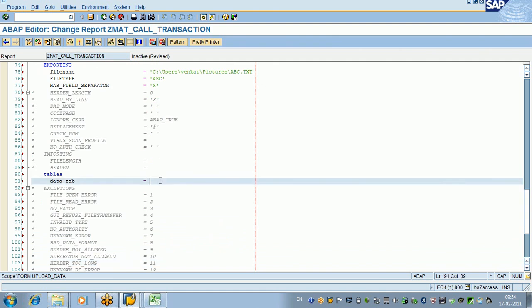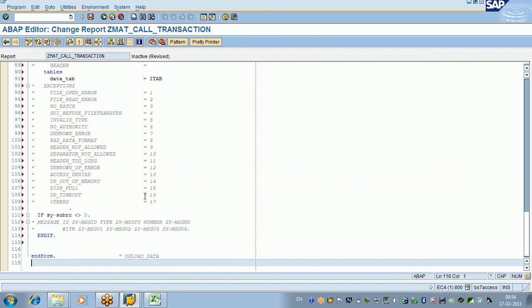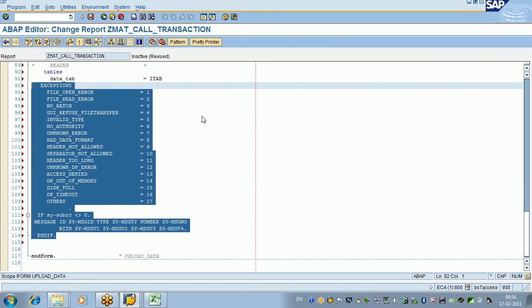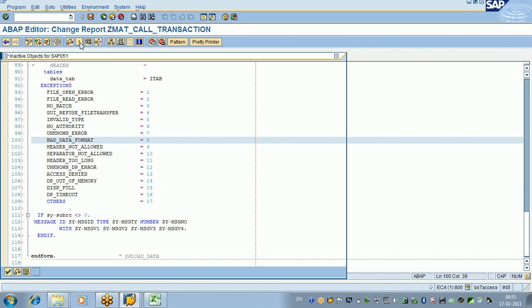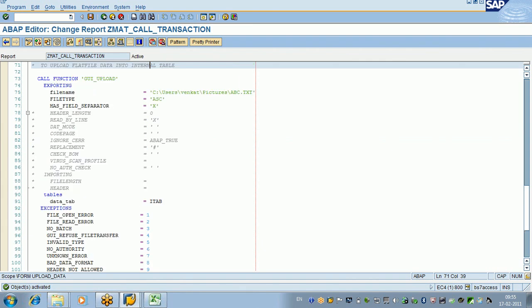Next one is into which internal table you want to upload this data. What is the internal table name into which you want to upload this data? iTab. So give the iTab. So always enable the exceptions and message. Okay. Now save it. Check it. Activate. Now I will try to debug and show you.